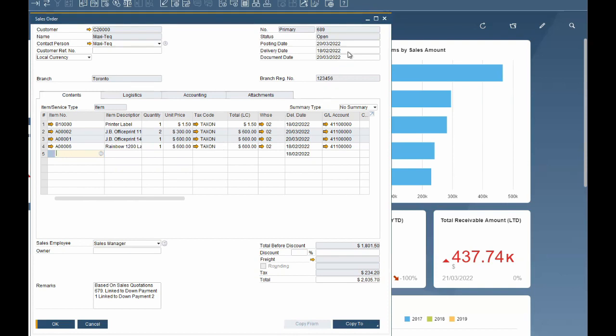Now let's look at date shortcuts. Entering dates is a common practice throughout the system. To enter today's date in a date field, you can enter any non-numeric character and tab. For example, T, then tab. If you want to enter the first day of the current month, enter 1 and tab out of the field.